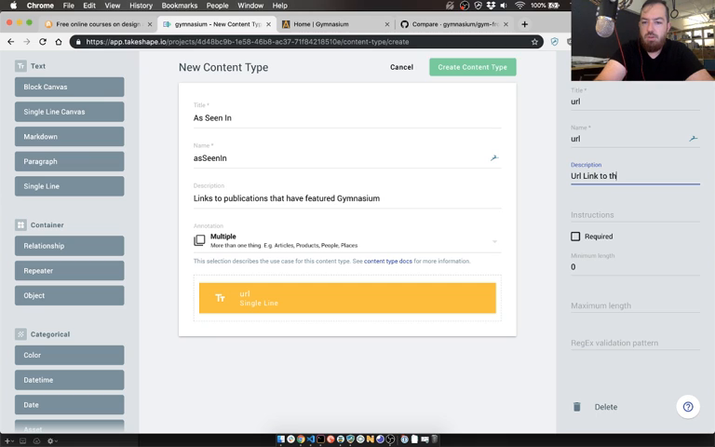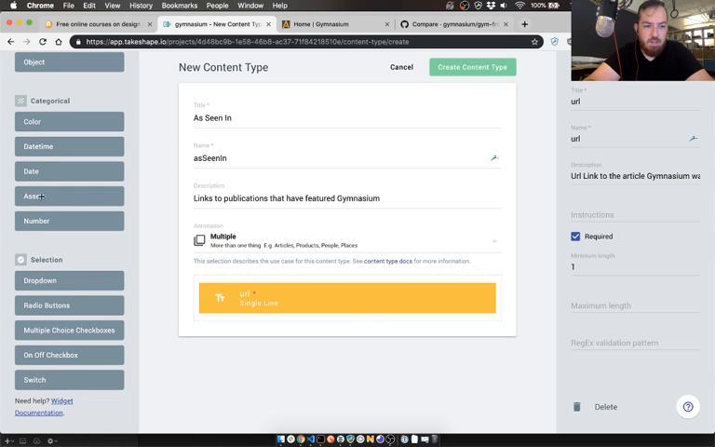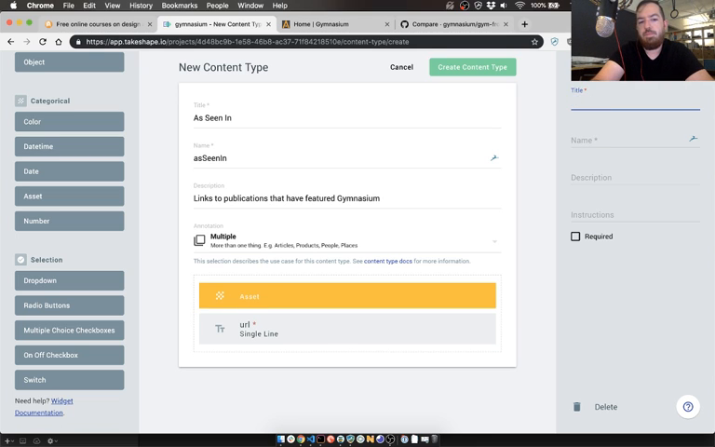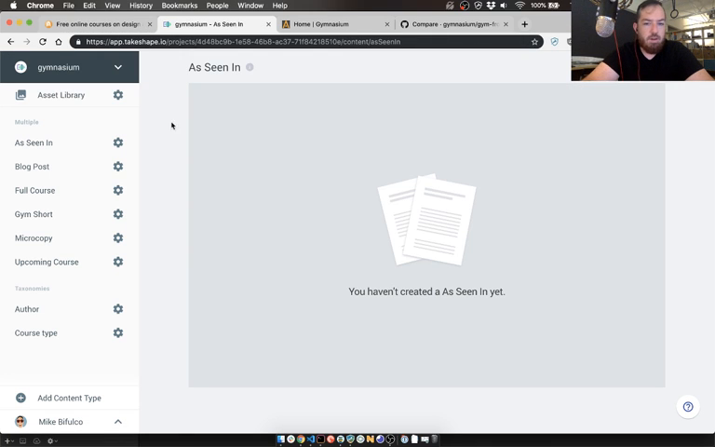URL link to the article Gymnasium was featured in. This should be required. And then we're going to need an image, which is, I believe, called an asset. We'll make this the featured publication logo. There we go. And this will also be required. And that's it. I think that's all we need: a URL and a picture.